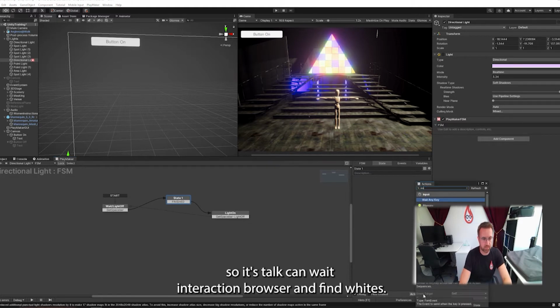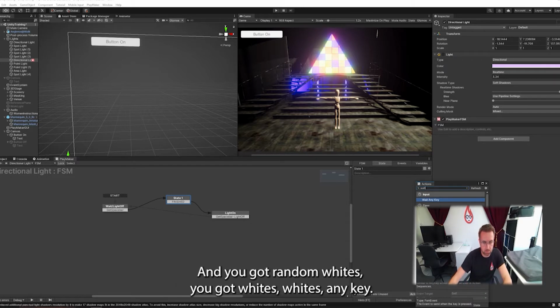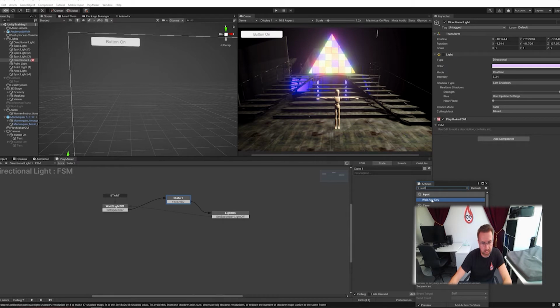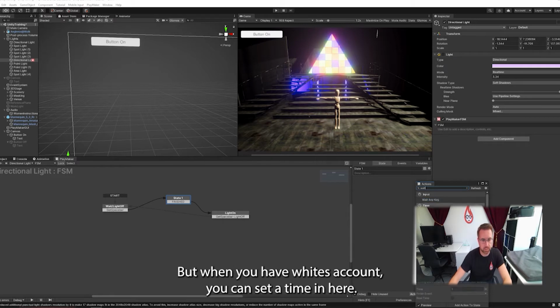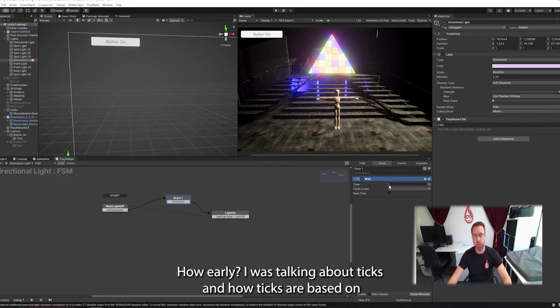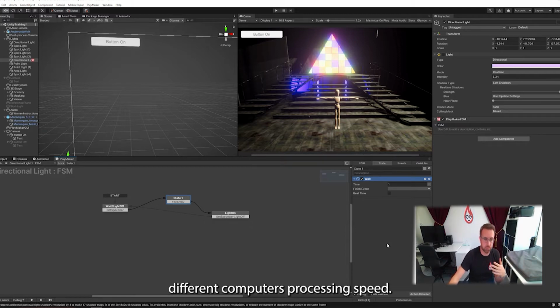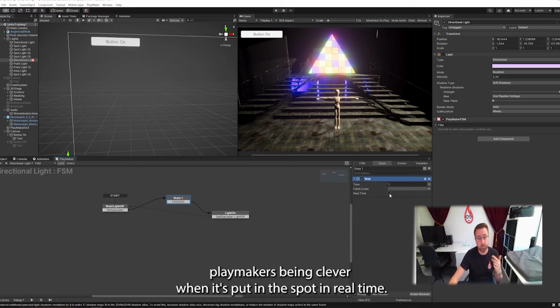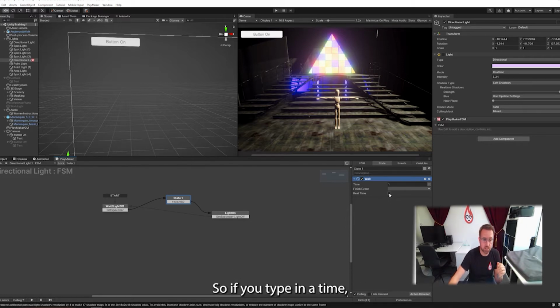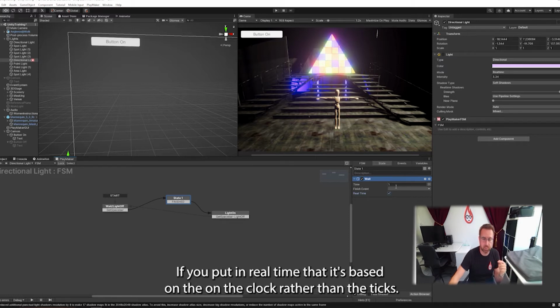So I'll type in wait into my action browser and find wait, and you've got random waits, you've got waits, wait any key, but I'm going to go with wait. You can set a time in here. Now earlier I was talking about ticks and how ticks are based on different computers' processing speeds, so they're not to be relied on. Playmaker's been clever and has put in this button real time. So if you type in a time, it'll be correct if you put in real time. Then it's based on the clock rather than the ticks.